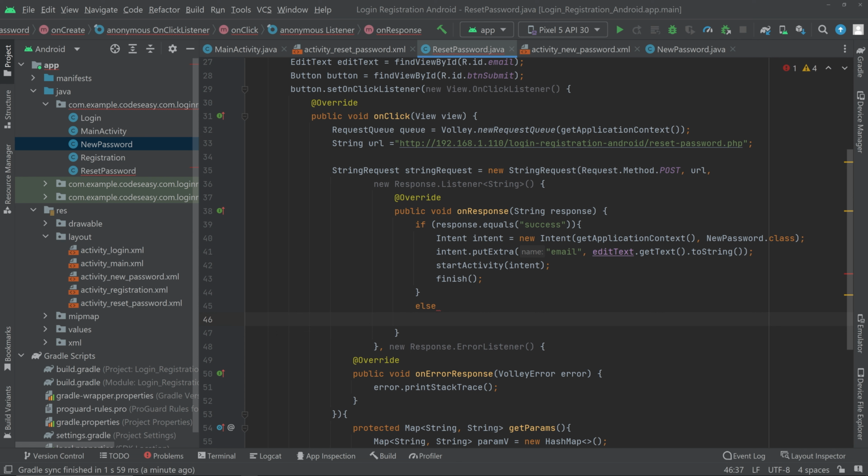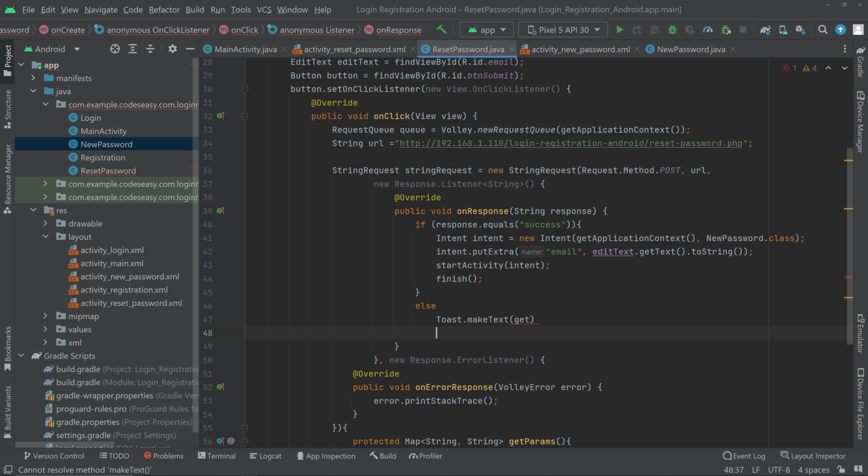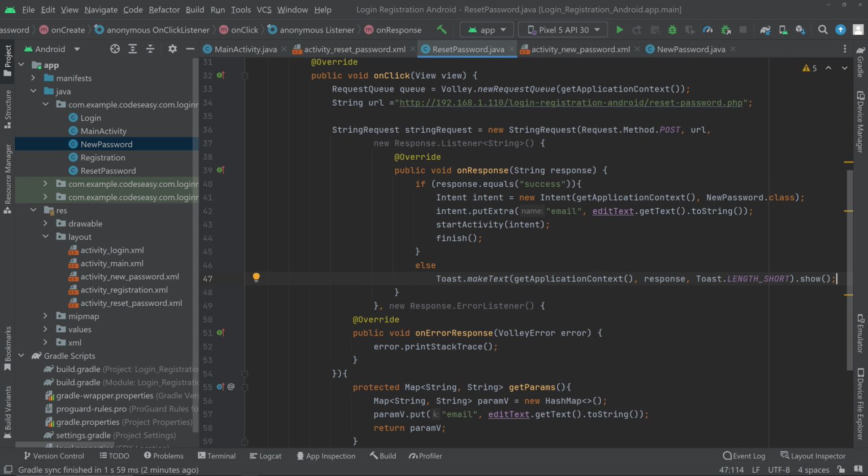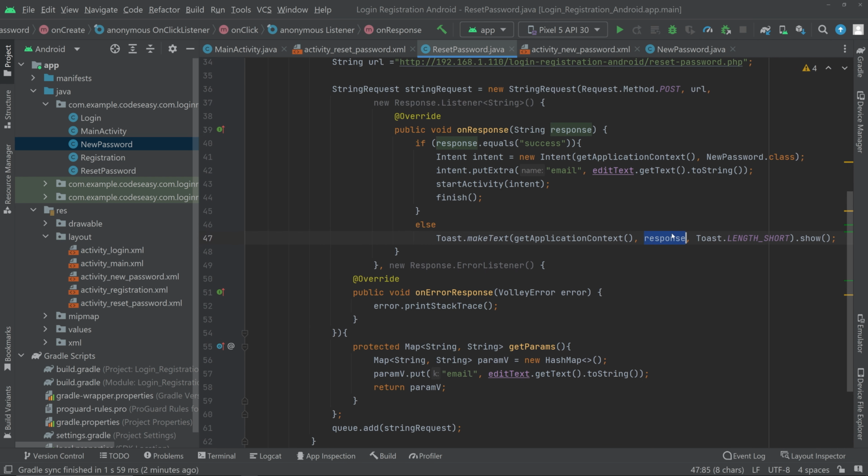Now we'll be showing a toast message. So this toast message will show the response. So if it is not success, we are echoing the error message. So hope you remember that. So it will show that error message as a toast here. Okay, that's all. Now if it is successful, we will be opening the new activity. So let's go to the new activity.